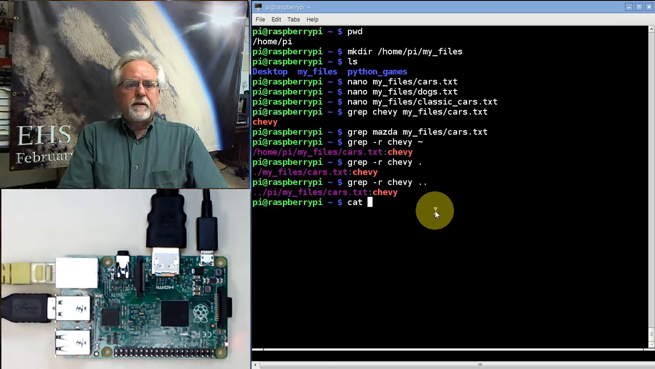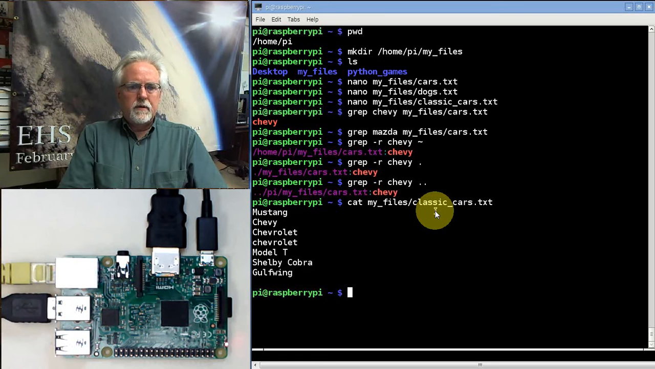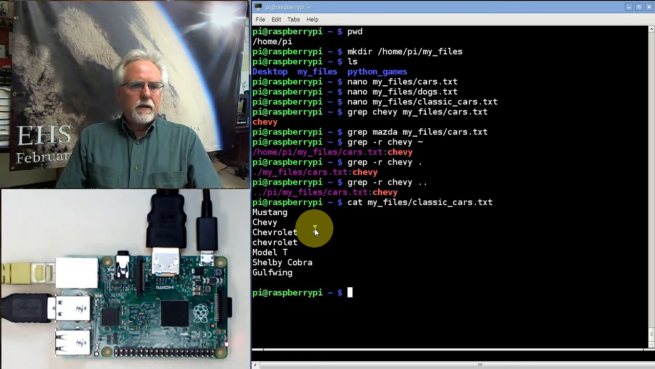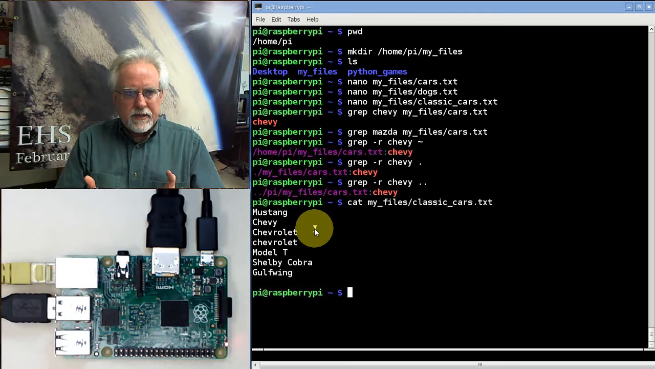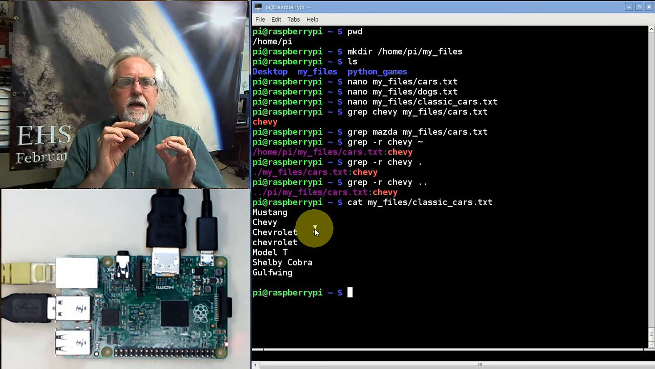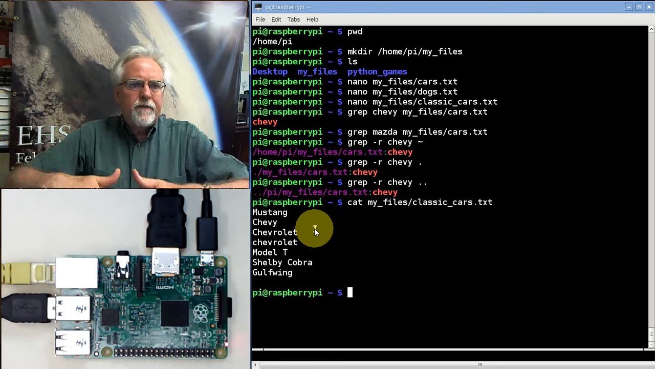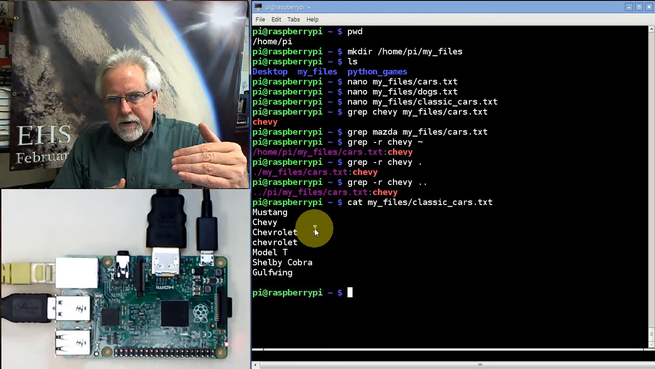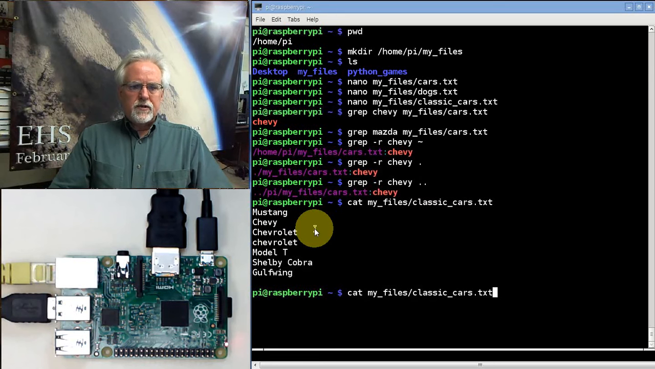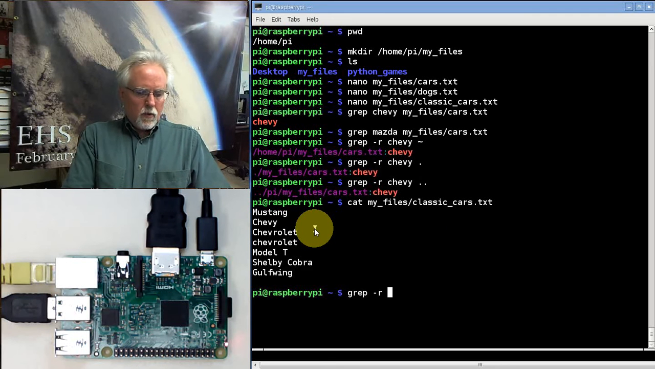Now, what if I look in My Files, and then slash classic_cars.txt. Why did it not find it here? Well, it didn't find it here because the capitalization is different. Okay, it's case sensitive. What if I just want to find any Chevy? Any Chevy, capital Chevy, little Chevy, you ignore the case. So in this case, what I'm going to do is say grep, find, how, recursively, starting where? Starting in my user directory, okay?